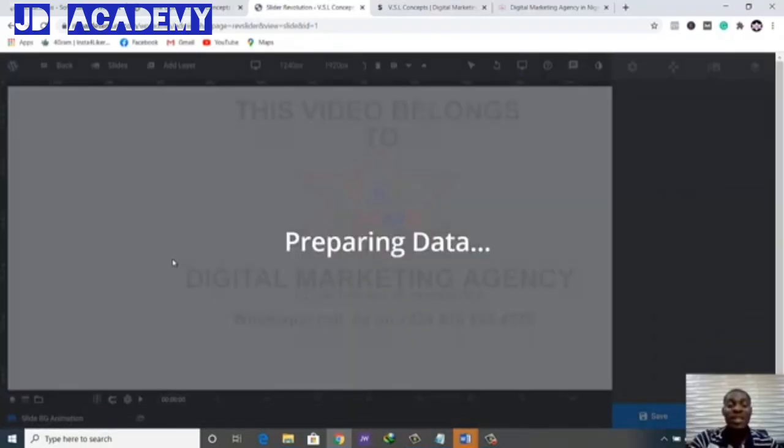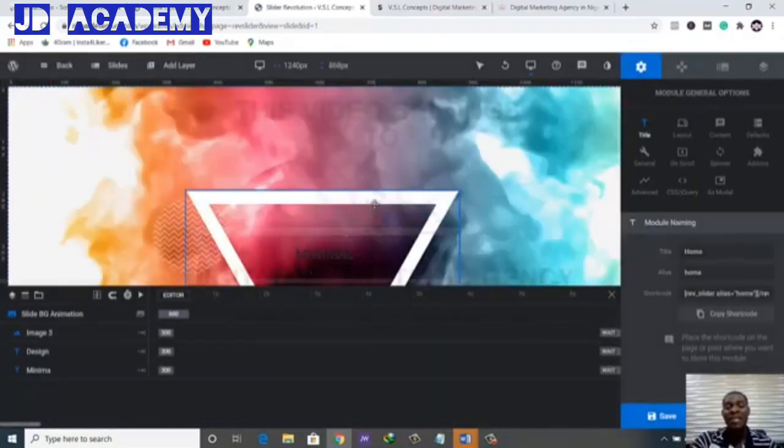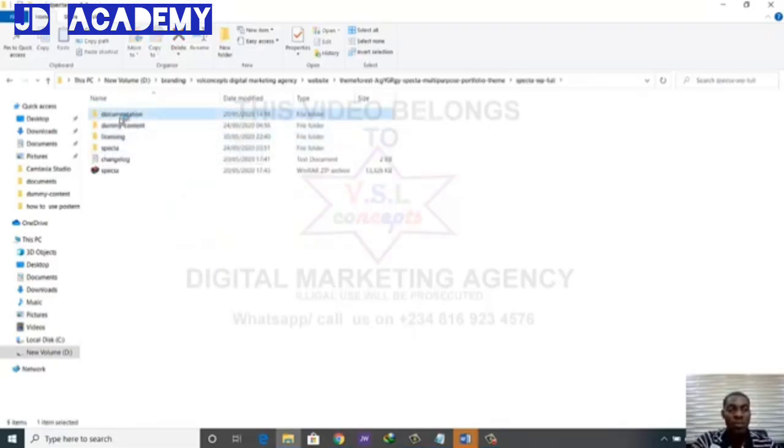So while this is loading, guys, I want to show you something very, very important that would guide you in your quest to becoming a professional. And that is exactly going to be how to make use of the documentation folder that was given to you while you were purchasing your theme. Now, this documentation folder is something that we can see here. This is the documentation folder. Once you come in here, you click on documentation.